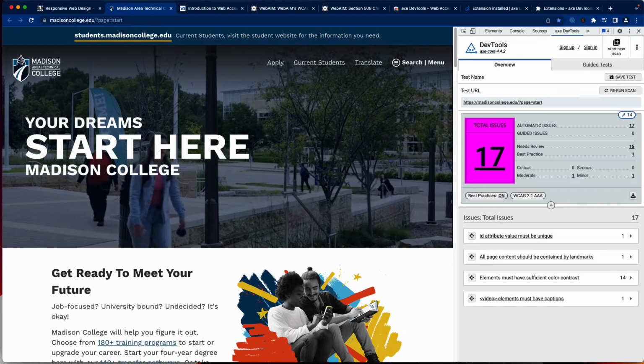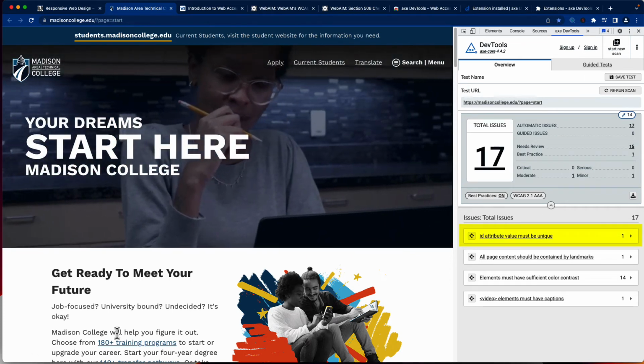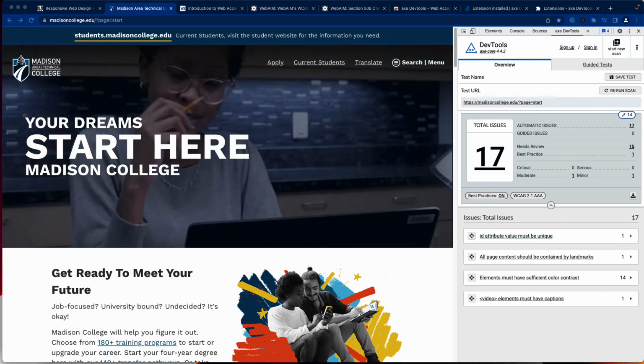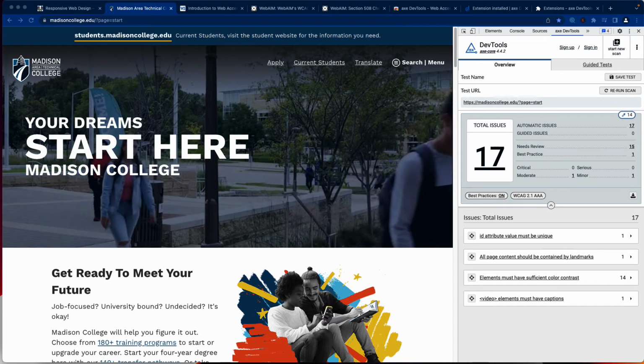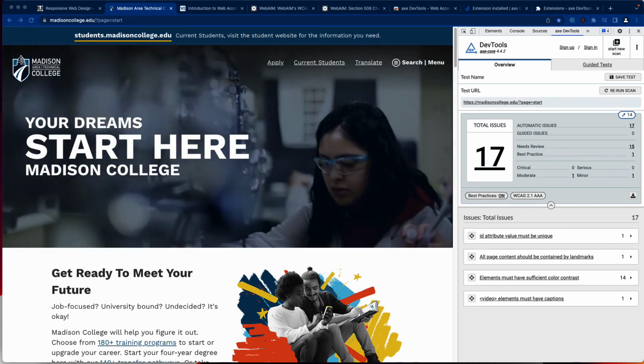There's a total of 17 items on our page that we could address. Notice number 1, ID attribute values must be unique. Well, that's one of our coding standards. So you can see how important coding standards are to making sure that we're following all of the accessibility guidelines that are out there today.